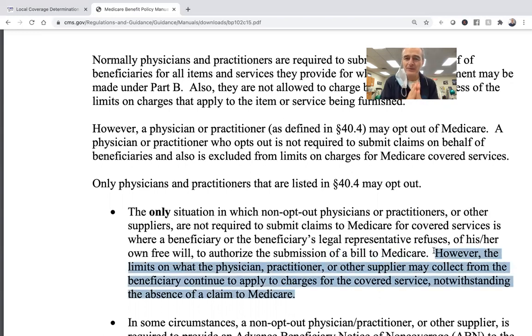So even if you take the route of saying, hey, I have no affiliation with Medicare, I'm physically unable to submit a claim to Medicare, you're going to give a super bill to your client. The client's going to give that super bill to Medicare. Medicare is going to come back to you to say, why didn't you submit a claim? You can't submit a claim. You're going to say the patient refused of their own free will to allow me to submit the claim. Doesn't matter. You're still bound to the allowed amount.